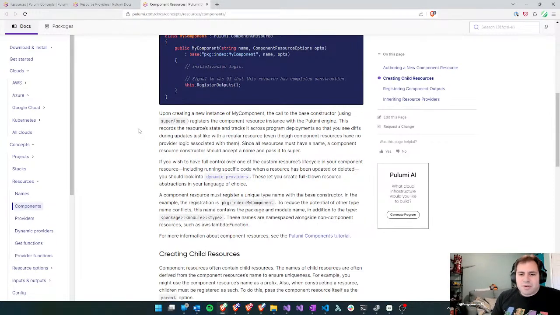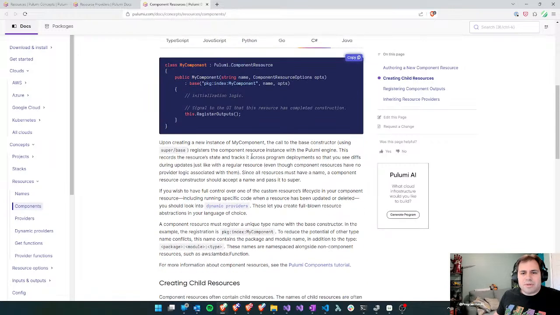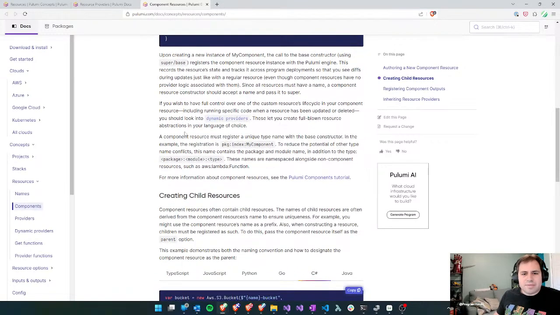Upon creating a new instance of my component, the call to the base constructor registers the component resource instance with Pulumi. Since all resources must have a name, a component resource constructor should accept a name and pass it to super. Okay, alright. If you wish to have full control over one of the custom resources' life cycles in your component resource, including running specific code when a resource has been updated or deleted, you should look into dynamic providers. They let you create full-blown resource abstractions. Okay, we'll look into resource dynamic providers. Okay. Your component resource must register a unique type name with the constructor. Okay.